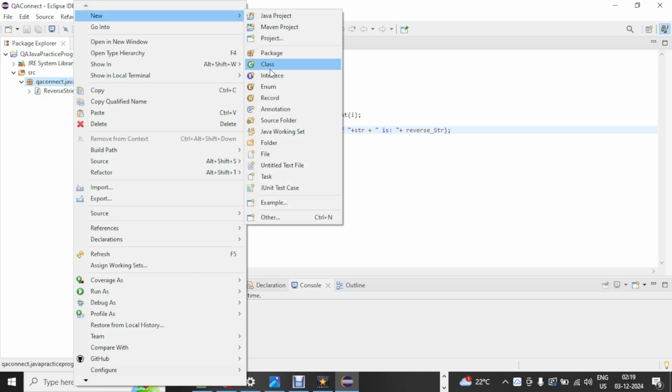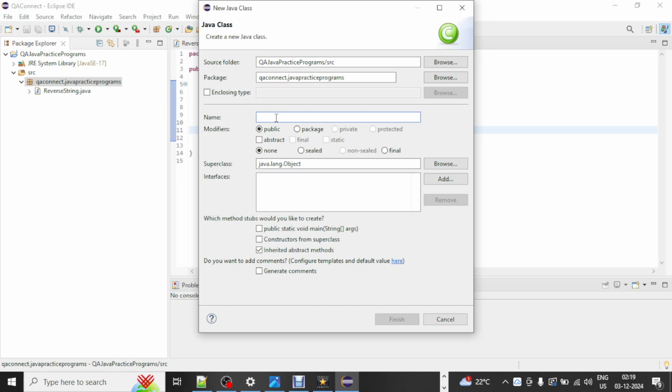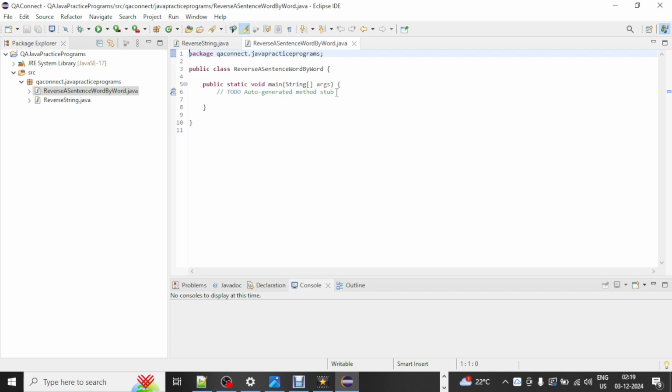So I'm going to create a new Java class, and that is reverse a sentence word by word. So I'm selecting public static void main as a default method. As you know, without this, we cannot run a Java program.